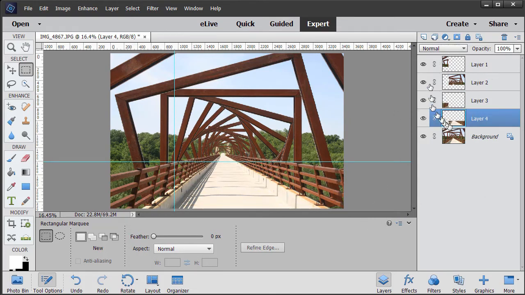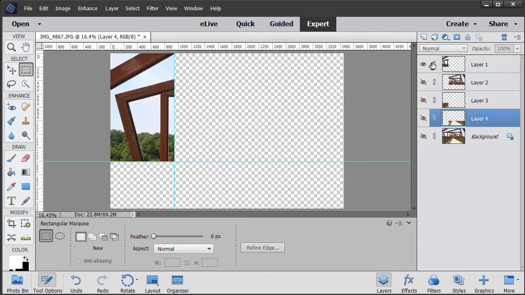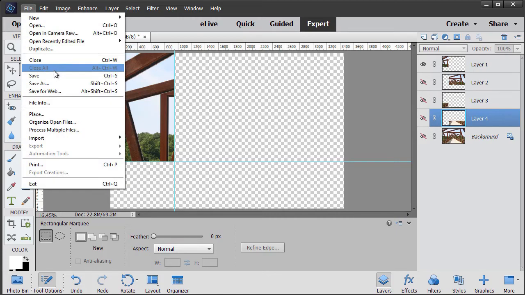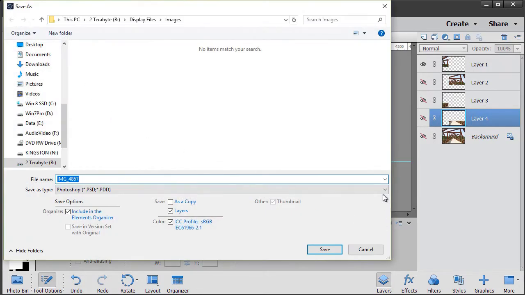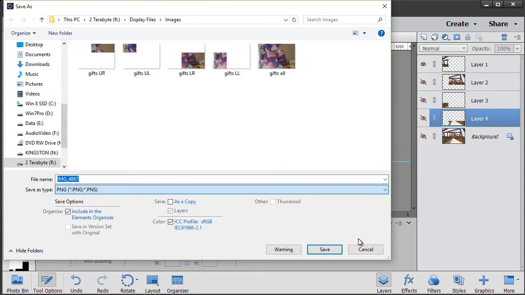How do you export these into four images? Well, it's pretty simple. What I'm going to do now is turn off every layer except for the upper left. And then I can do File, Save As, or Control-Shift-S, whatever I prefer. And then I need to give it a name. I'm going to save these as PNGs.